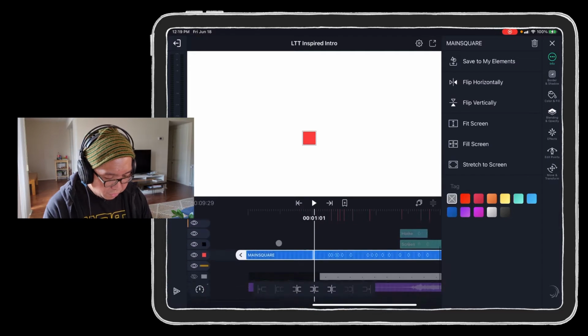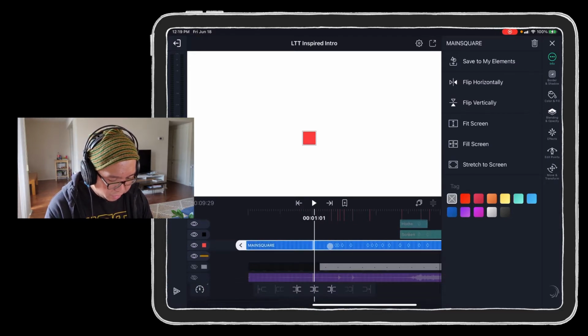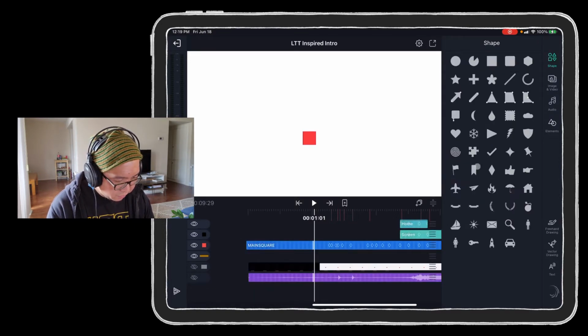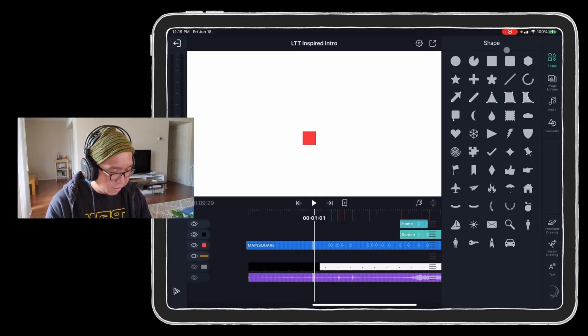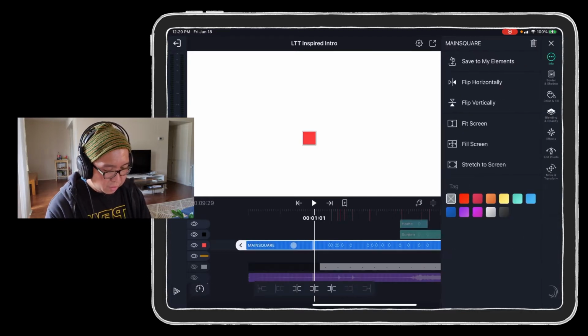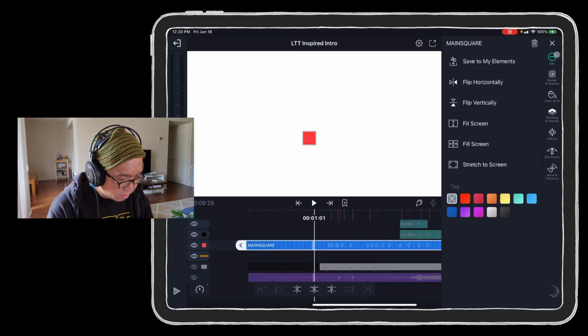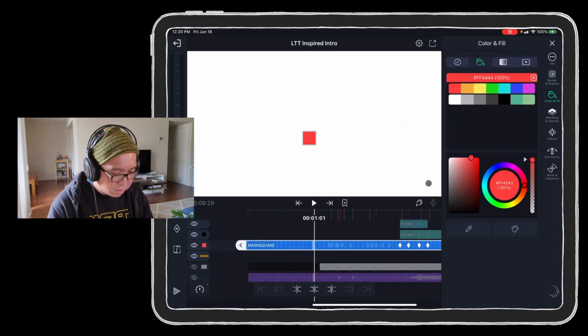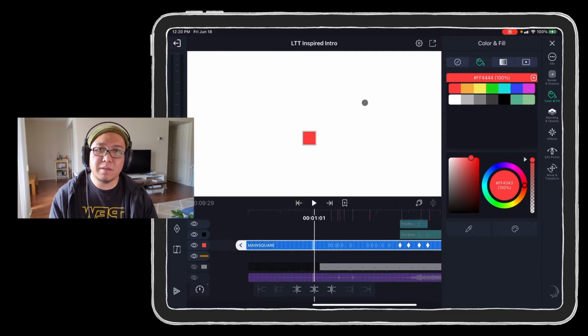So the first element that we have here is our main square. And you can add the square like this by just deselecting here and then adding shape and then selecting one of these shapes right here if ever you're going to start out on a new project. And by clicking the layer, we can see all its properties like border and shadow, color and fill. I colored this exactly how it was in the original intro video, and I just used this eyedropper tool to grab that color.